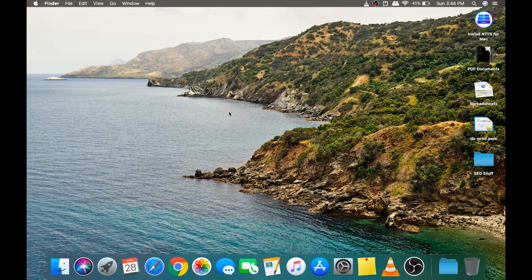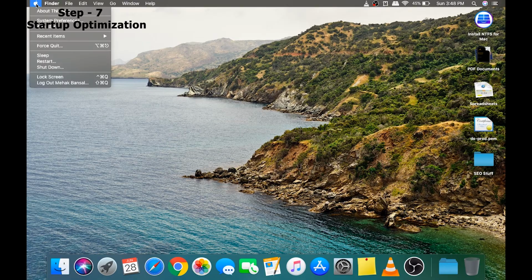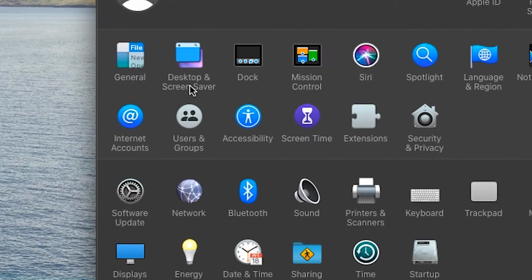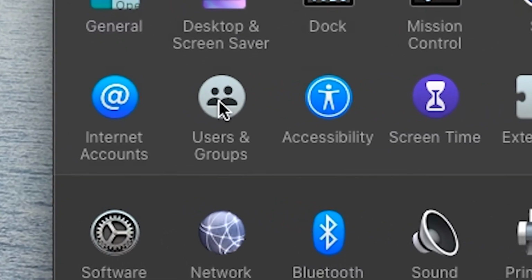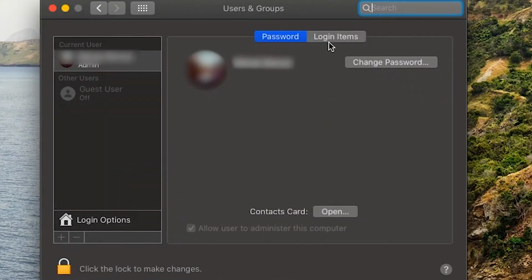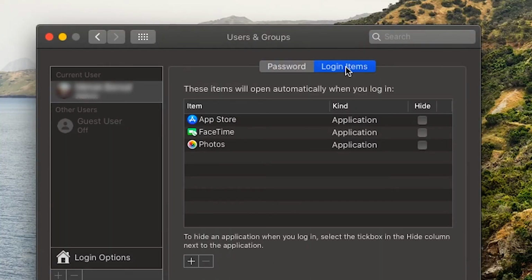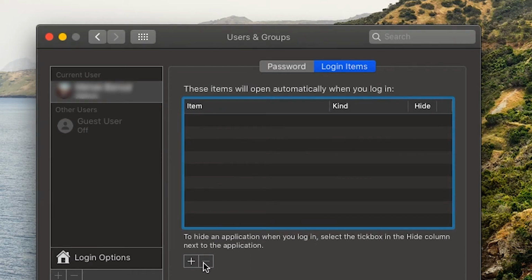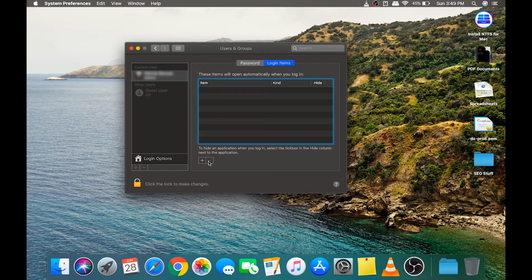Now for the seventh step, you need to again go to the Apple logo. Go to System Preferences and go to Users and Groups. Once you're there, go to Login Items and delete certain items which you don't require while MacBooks boot up. Like App Store, I don't need that. FaceTime, again, I wouldn't need that. Photos, I wouldn't need that. This way, you will be able to clear up a lot of space and speed up your boot time.